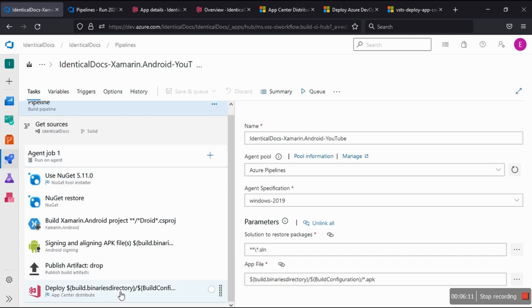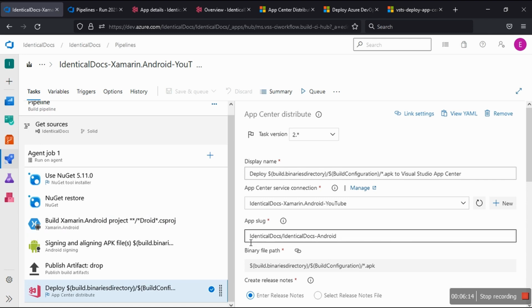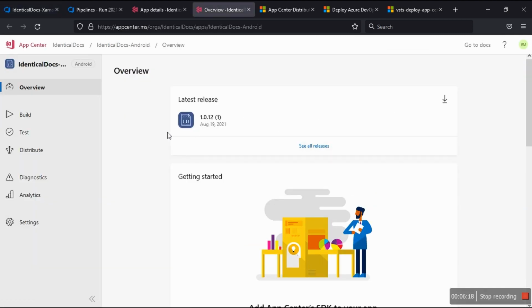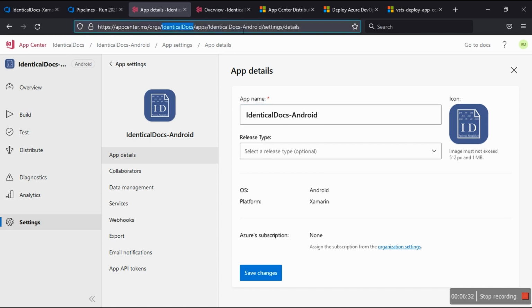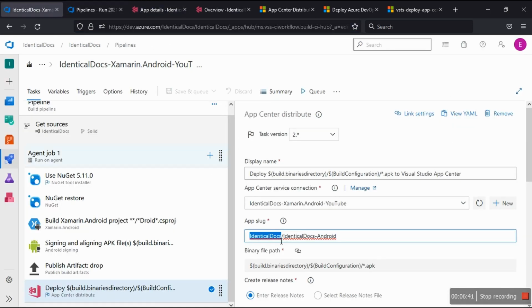So like I said, let's go back to this task, and that's what we did. This is my organization, based on, if you look at this overview, or should I say app details, as you can see, this is the organization. This is what I extracted: organization, identical docs, and then apps. This is the app identifier. So I only needed this as a second part, this as a first part, and that's what we have here. And after this, it worked like a charm.